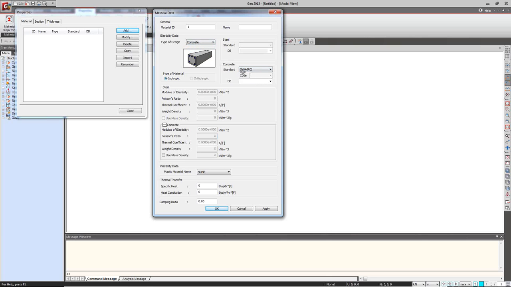So you can see the standard, Eurocode. Once we select the Eurocode RC, from the database you choose which grade you are using. If you click that C20/25, the modulus of elasticity, Poisson ratio, thermal coefficient, the entire things are changed. Then you just click OK. You only have to define the code and the database.